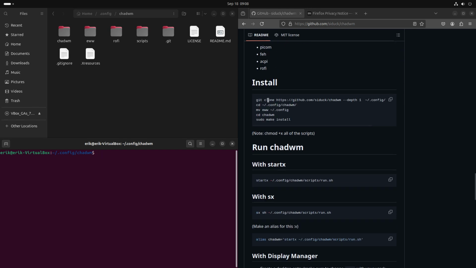So we're going to copy paste, go inside and then move this thing. Yeah, sure, why not? Control C, I don't want it, but okay. Done, and then cd chadwm, I'm already in there, and then sudo make install. Let's see if it just goes without installing extra stuff. The make is a problem. We can't make anything.